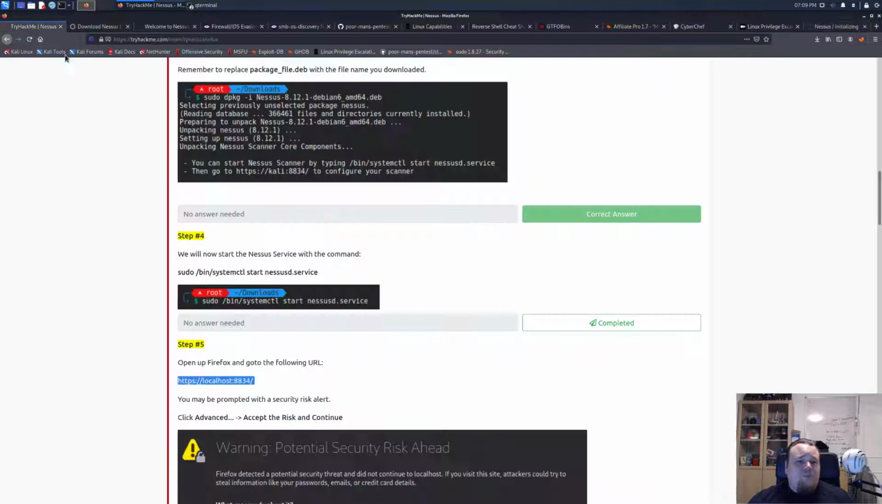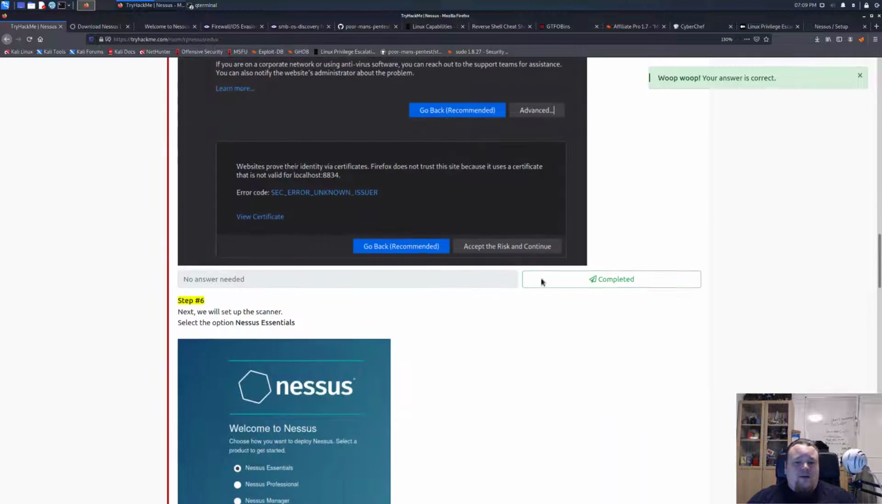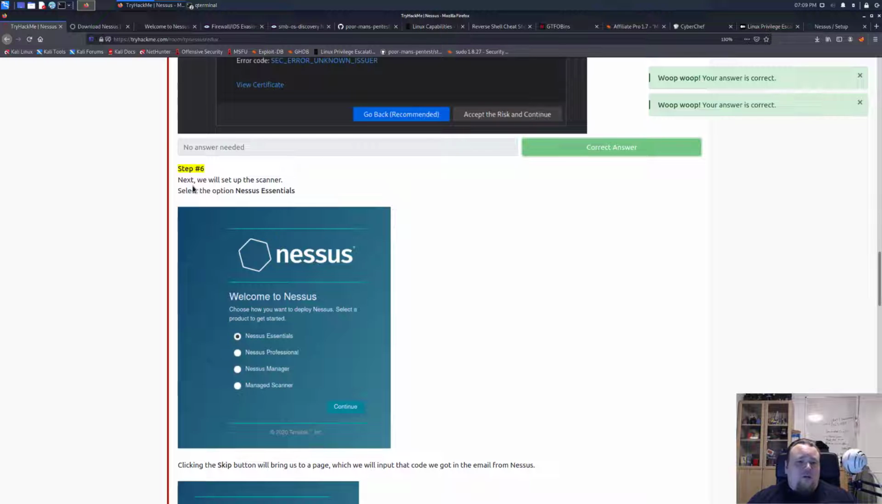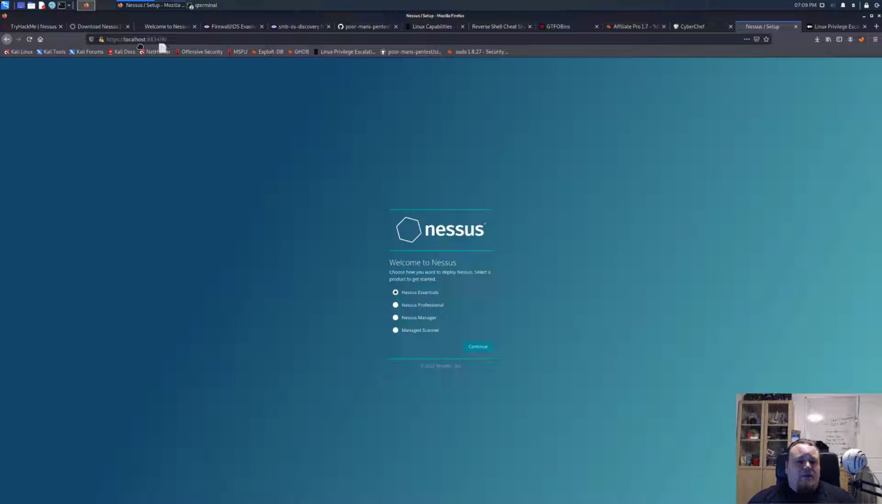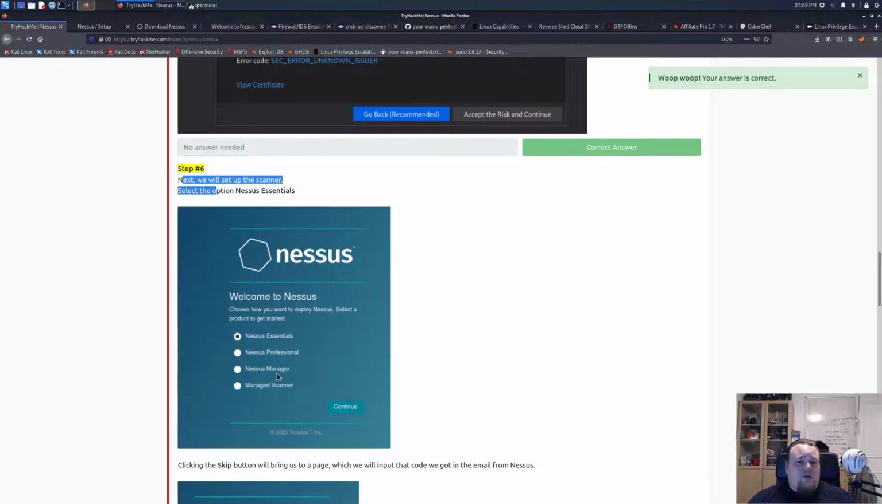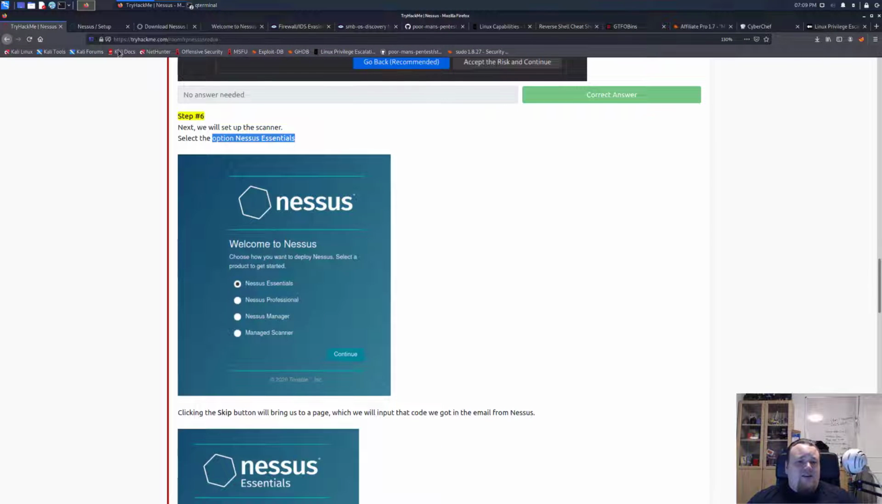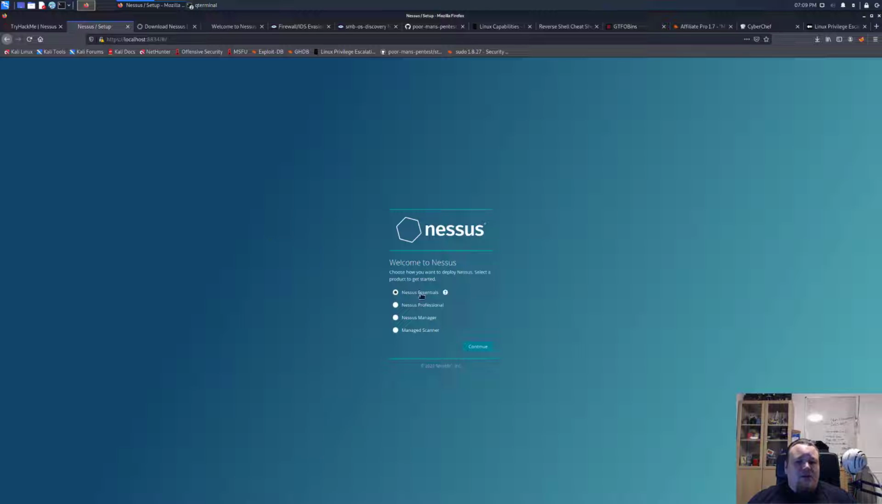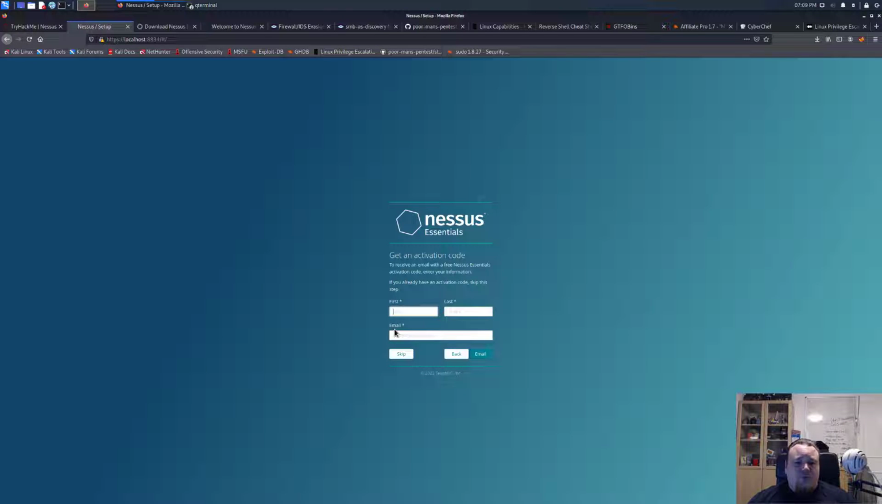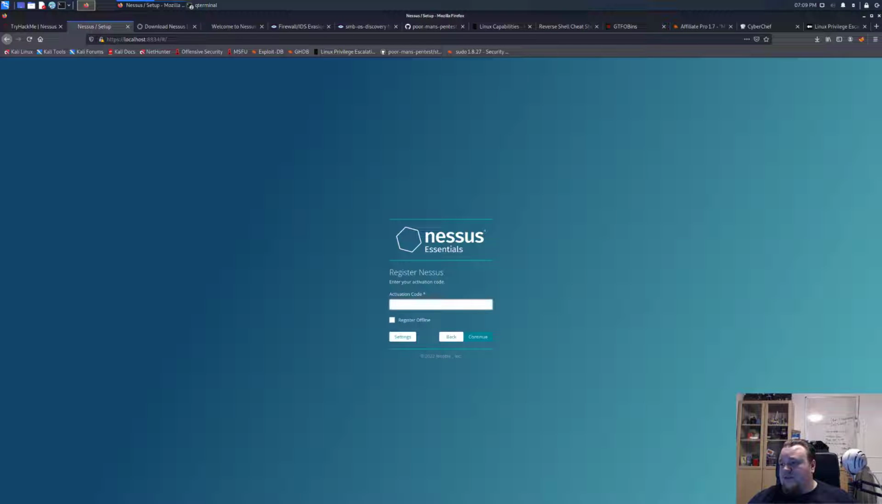Please wait, blah blah blah. So I'm gonna accept this, and yes, accept that, and I will set up the scanner. So we're gonna go back here to the setup. We need to pick the one called Nessus Essentials, and basically that is what I did. Press continue, and get the activation key. We press skip because we already have the activation key. So I'm gonna basically paste the activation key in, and this is just a free activation key. I haven't paid for anything, so I don't really care.